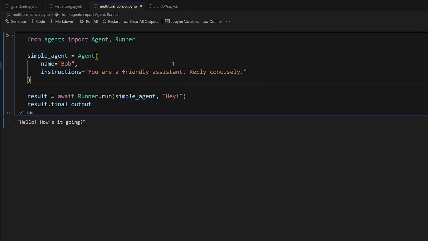So I'll be showing you guys how you can actually set it up so you can have a conversation with an agent rather than just a one-off message and response. That's not very useful, right? So the cool thing about result is that it gives you more information than just the final output. The final output's just, as it says, the output of the last agent, so just the simple agent.